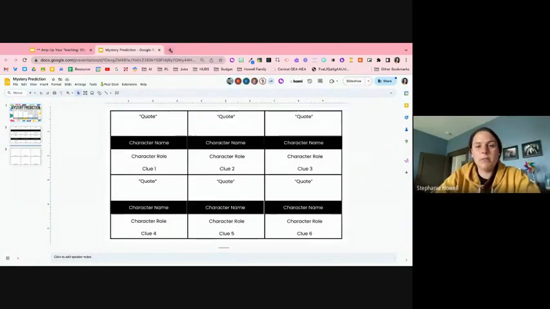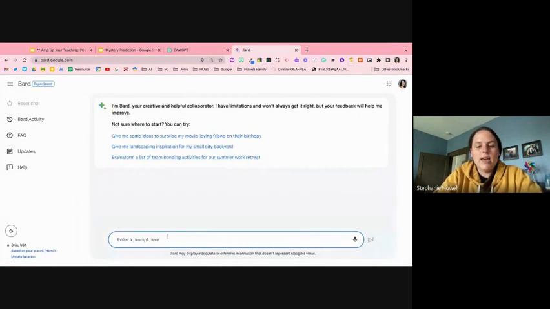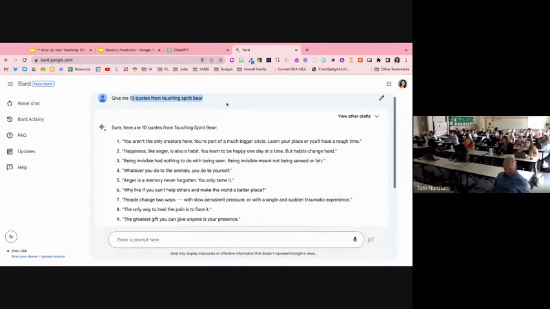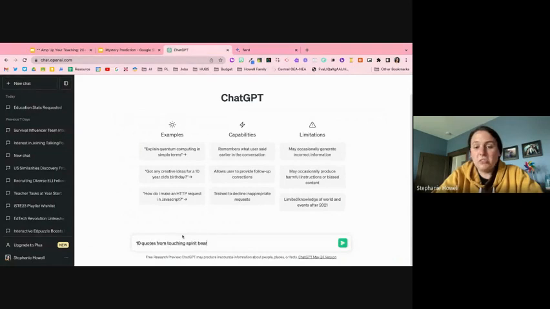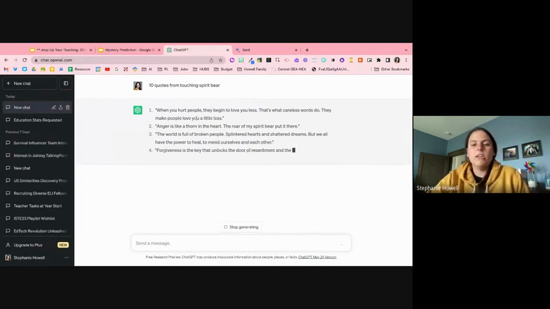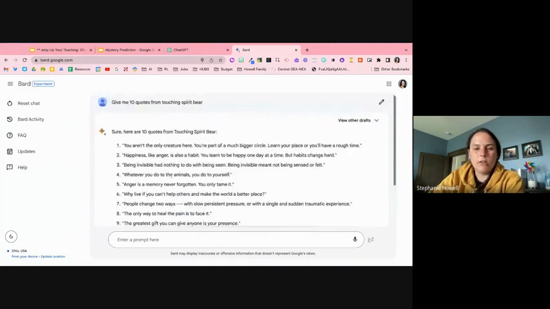So as the teacher, when I'm getting this ready, I usually go over to ChatGPT or Bard, and I use the AI. And I will just say, give me 10 quotes from, let's do the Touching Spirit Bear. And what Bard is doing is it's going to grab me 10 quotes from Touching Spirit Bear. I could also do this in ChatGPT, and I could also Google it, or you could pull out the book and pull them out, but I find this to be really fast. So right here, I see all of these quotes popping up from ChatGPT and Bard, and then I can pick the ones that I want to use.